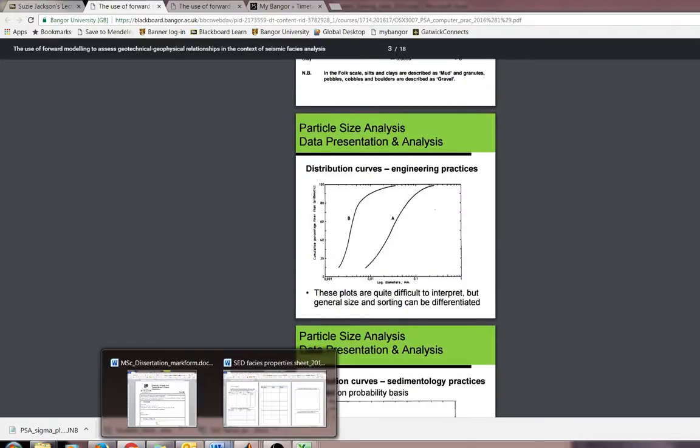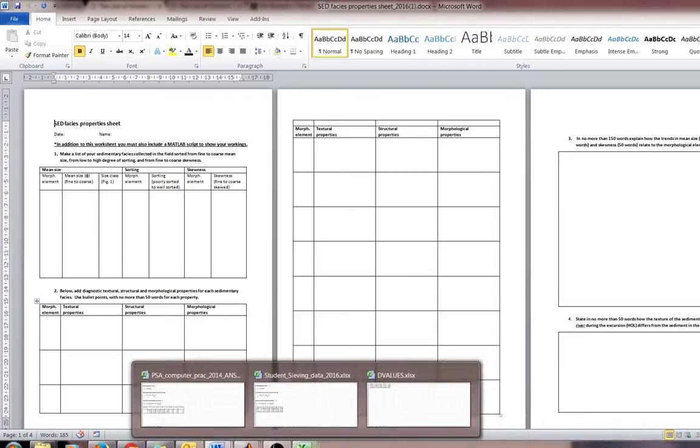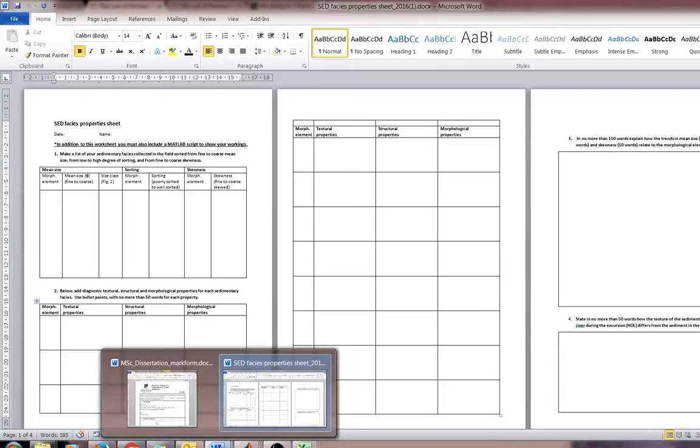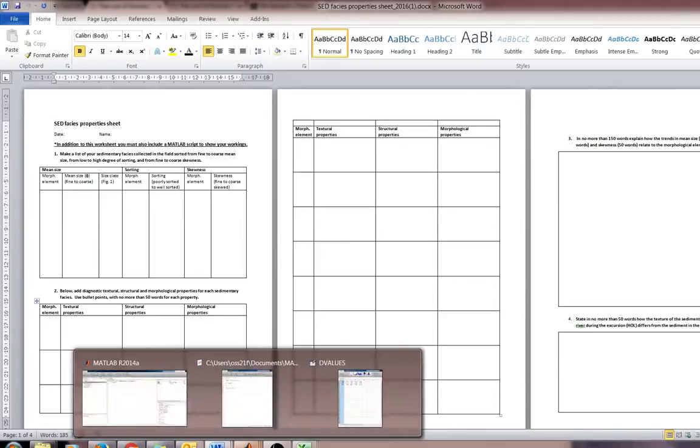Remember, when it comes to writing up this data here, I'm interested in the values, but I'm also really interested in the classification. Okay, because a value for sorting itself doesn't tell me enough. What I need to know is what does that actually equate to? Is it well sorted? Is it very well sorted, etc. So use those classification tables to do that.